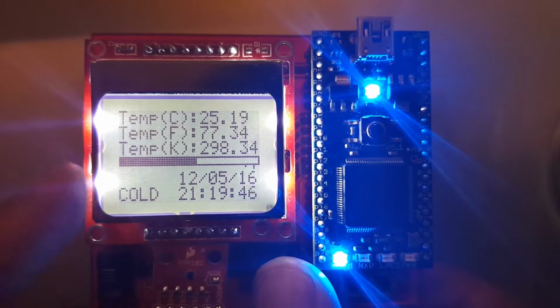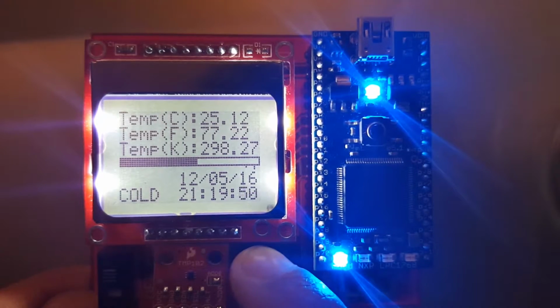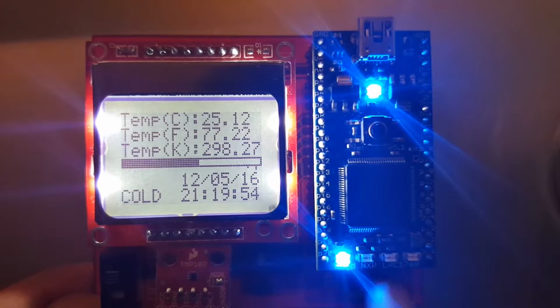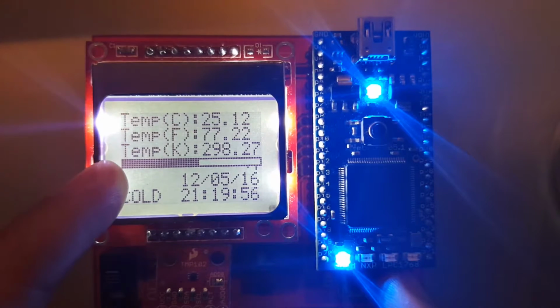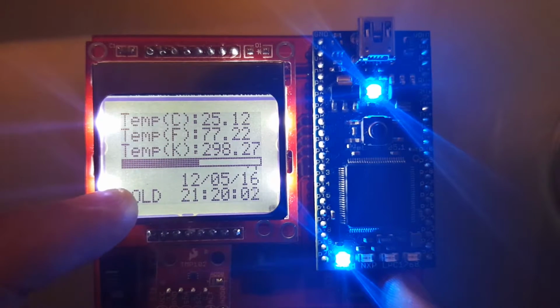So as you saw, it said login enabled because I had the switch in the on position. I could turn it to the off position as well to disable the login. On here, it shows Celsius, Fahrenheit and Kelvin, and just a bar that goes up and down. These thresholds are set in the code. It says cold or hot.